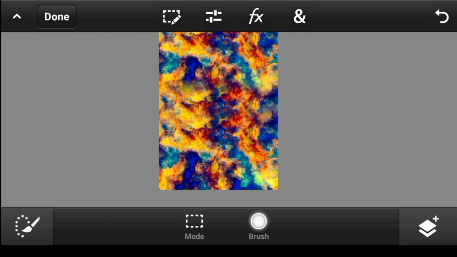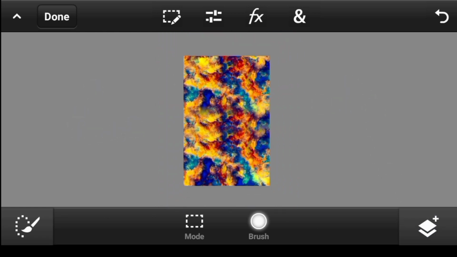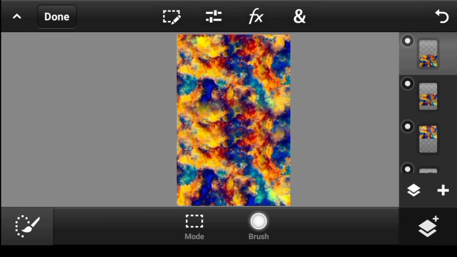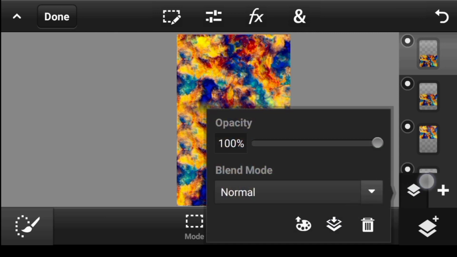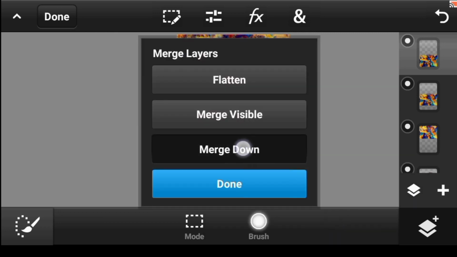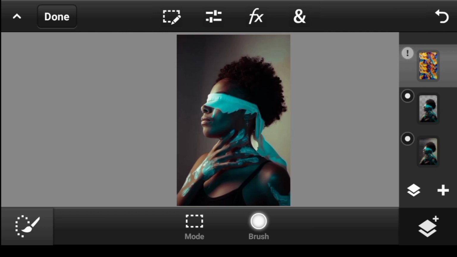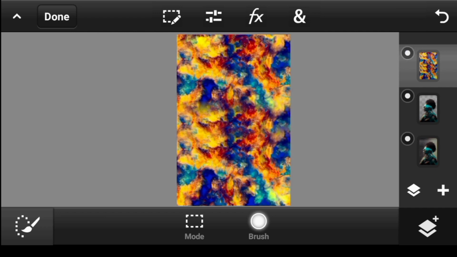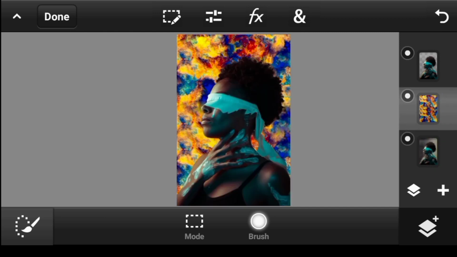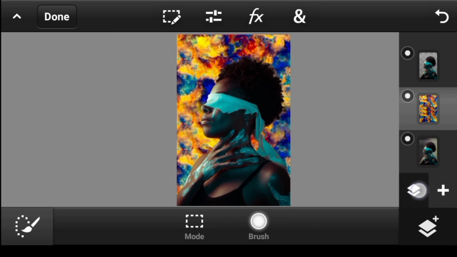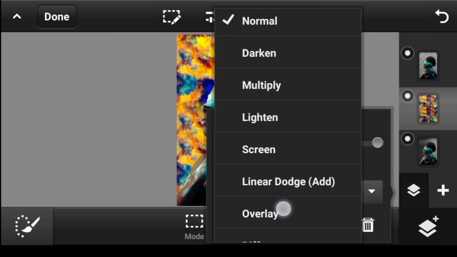Now we can merge the abstract painting together. Click right here, you click here, you click right here, click on merge down, you click it again, and you click on done. Now we have everything in one layer. First of all, let's take it to the bottom and change the blend mode. To change the blend mode, you click right here, click on here, overlay.